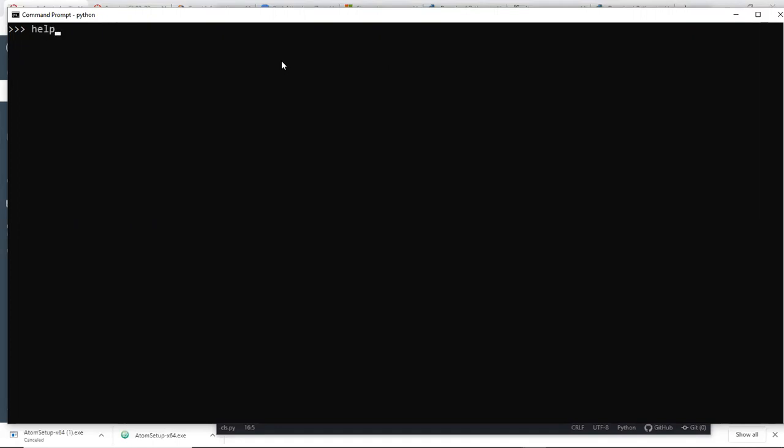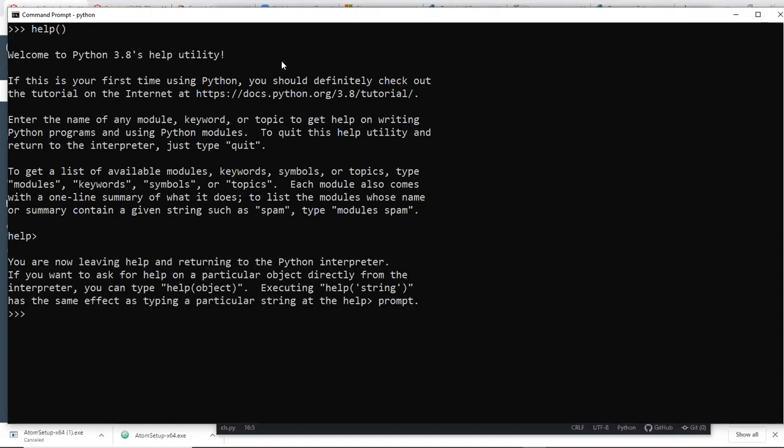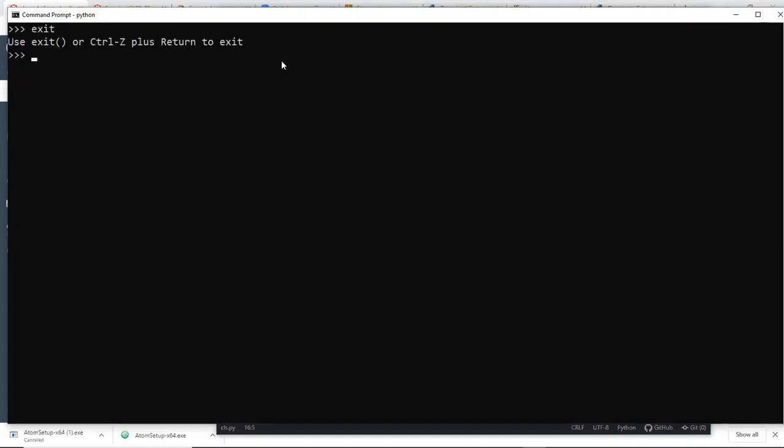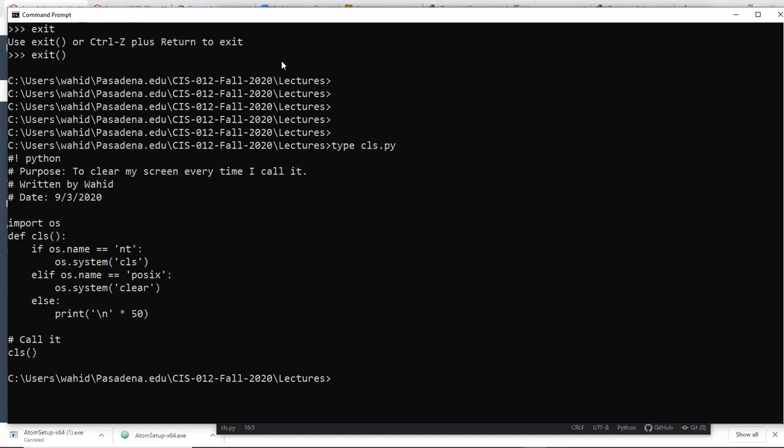So if I say help here, and then exit out of this, and then now do a clear screen, there it's going to work. The nice thing about having that module available, I could repeatedly call it. I don't have to say, let me write a function. Now it is already in the cls.py. It is already available. I could do repeatedly.